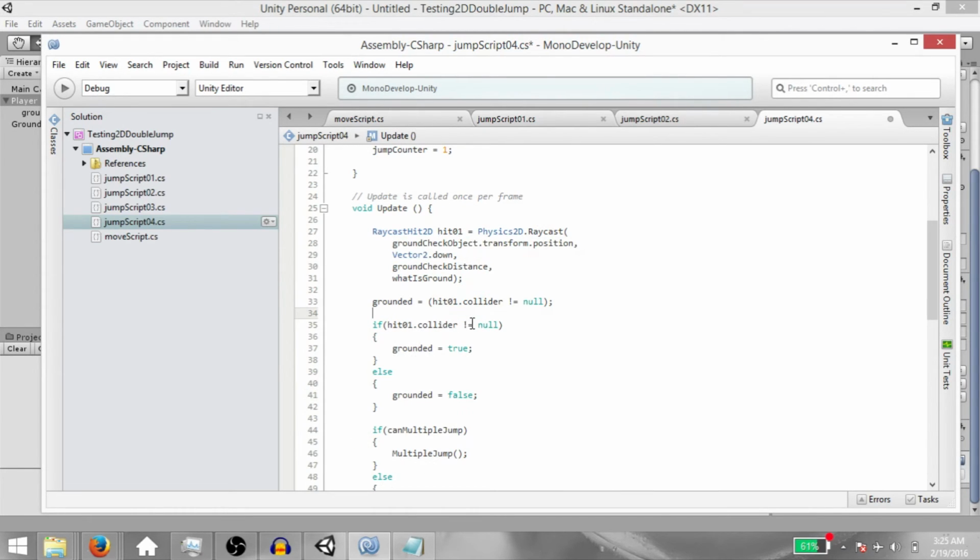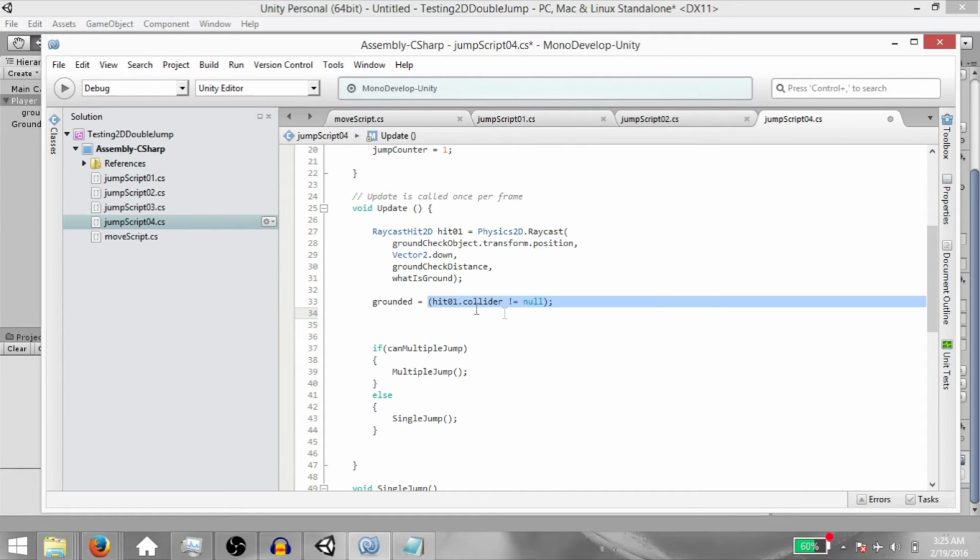Now, as I explained to you before, this line and these lines do pretty much the same thing. How it works is if raycast does detect something, hit01.collider is not going to be null, which means there is ground beneath our player, which means grounded should be true. And so if this condition evaluates to true, grounded will be set to true. However, if it evaluates to false, then grounded will be set to false.